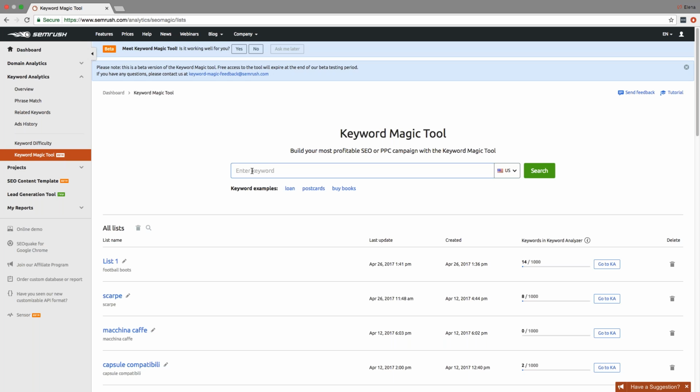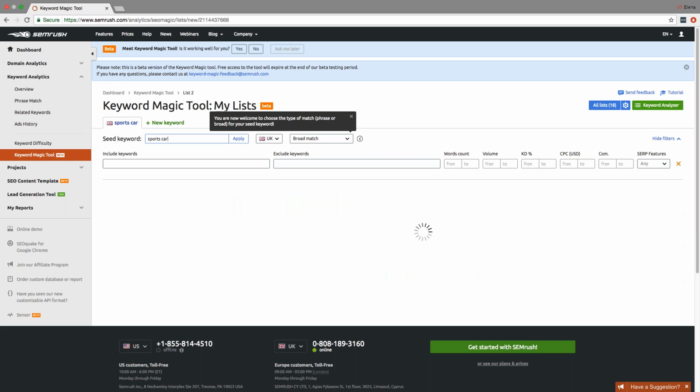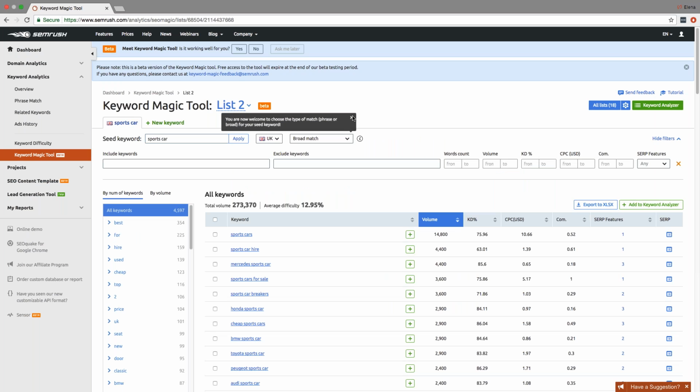So let's stay with sports car. I will type this keyword, and I will select the database. Okay, let's try the United Kingdom. I think that people in the UK also love good, fast sports cars. So let's click search, and we are looking for keywords related to the seed keyword sports car in Keyword Magic Tool.